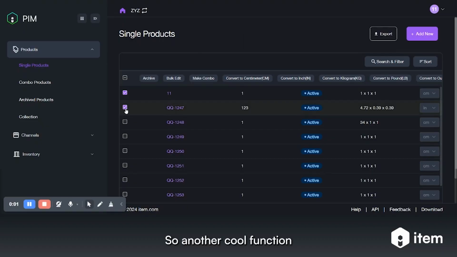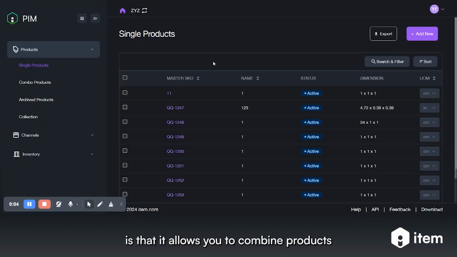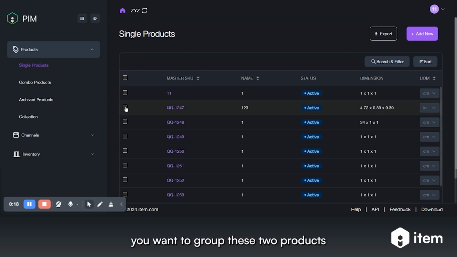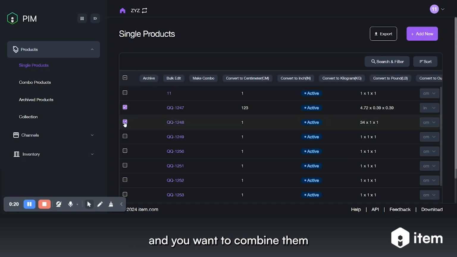So another cool function that we have in the PIM is that it allows you to combine products and put it in the same master product. So right now we're on the single products page of your master data, and let's say you want to group these two products and you want to combine them in the same package, right? Let's say you have a listing on your Amazon store or in any of your channels or in your Shopify store that combines two products together. It combines two SKUs in the same package.